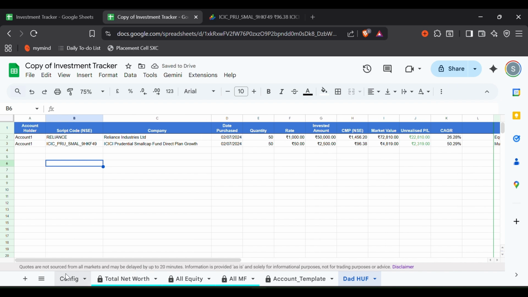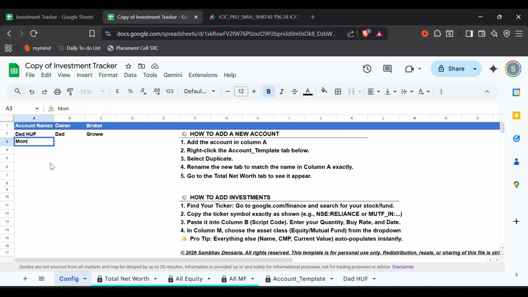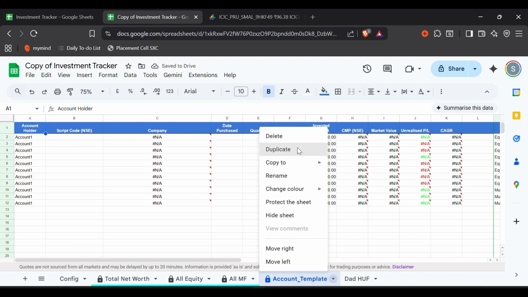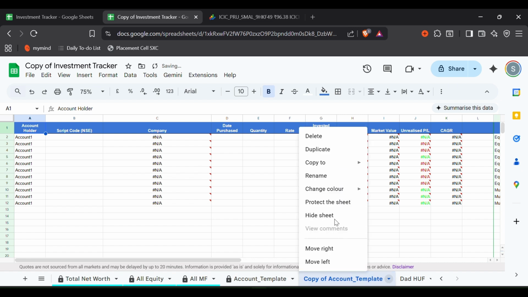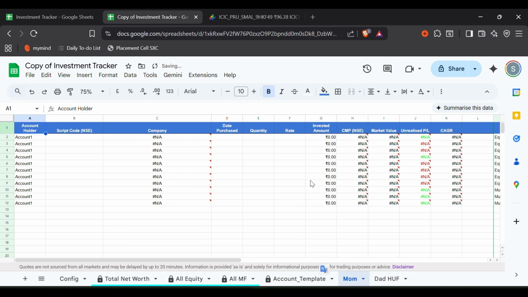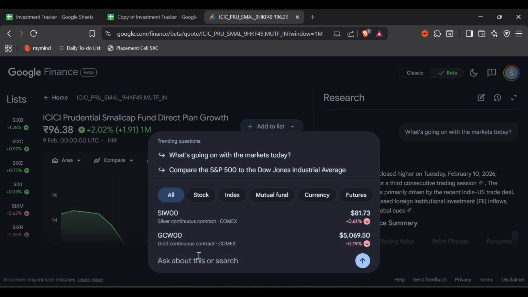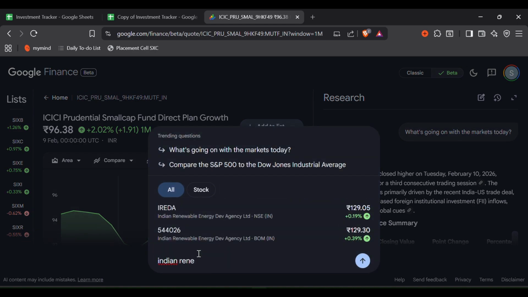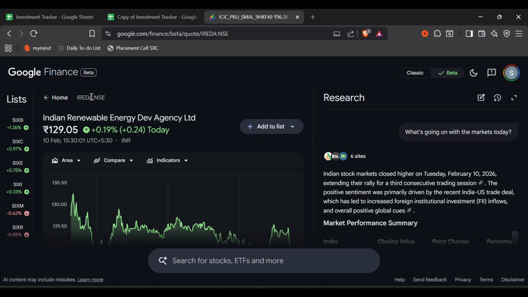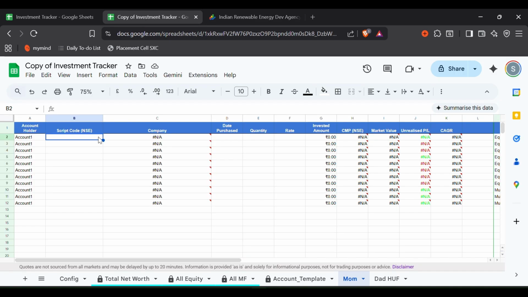Now let me add one more account, mom. Owner is mom and the account is on Zerodha. Okay, I duplicate this sheet again. I rename it to mom. I then type into investments, what would be Indian Renewable Energy. The script code for this is IREDA.